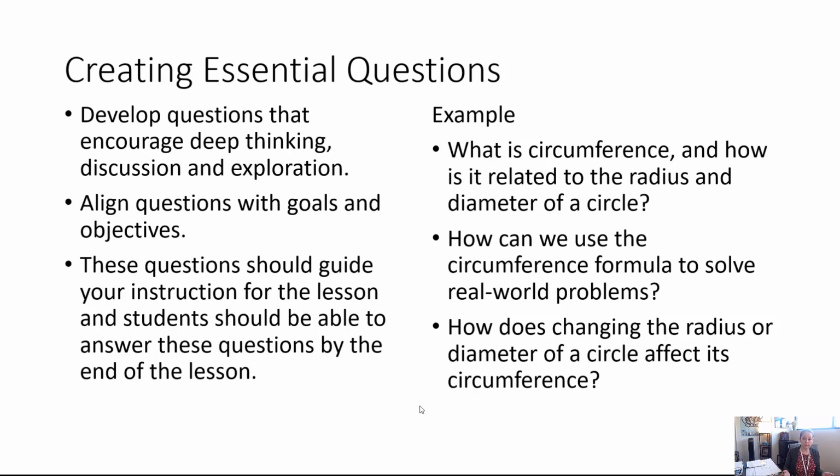What is circumference? How is it related to radius and diameter of a circle? How can we use circumference, the formula, to solve real-world problems? And then how does changing the radius or the diameter of that circle affect its circumference? Again, these questions should guide your instruction. So again, we're starting with the end in mind. So here are my questions. Later on, I'm going to come up with my instruction, and I want to make sure that what I'm teaching, my students are going to be able to answer these questions.